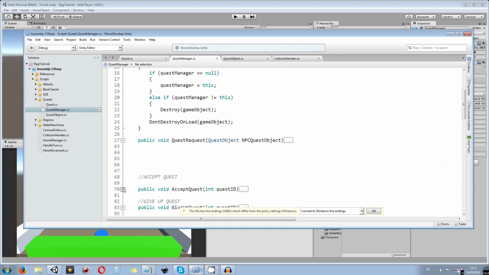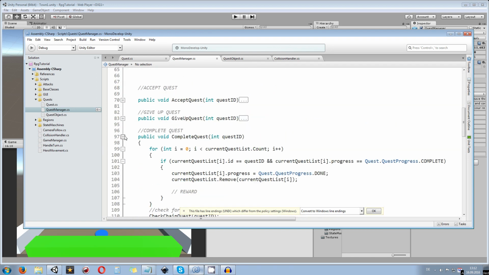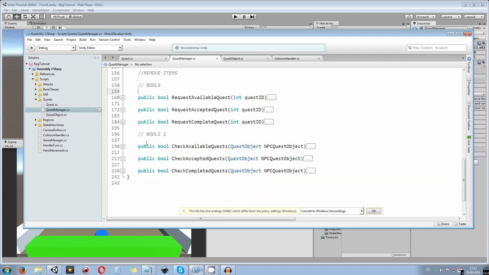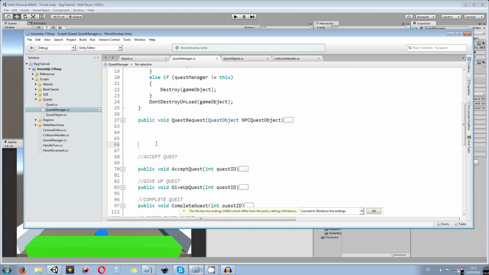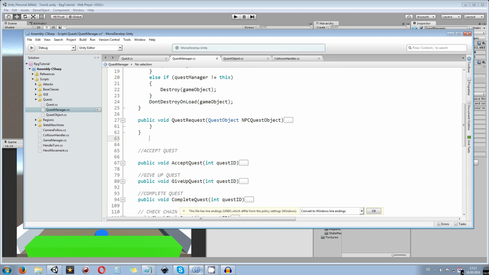Okay, so now it seems we are almost done with the complete quest manager. That looks pretty good. Going to close a bit here and there. Yeah, that looks fine for now. So we have almost everything we need for our user interface too.